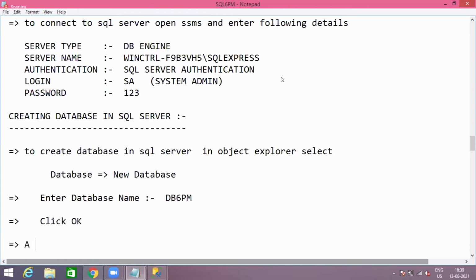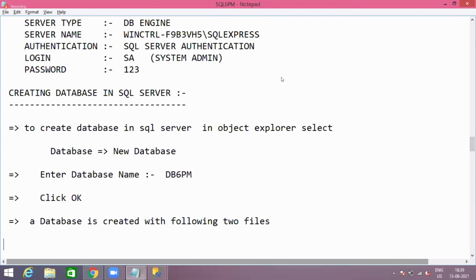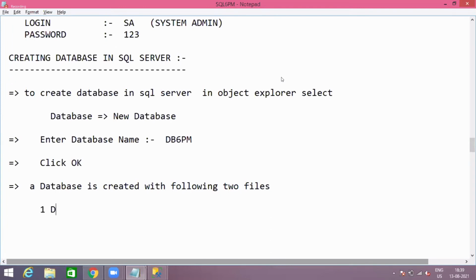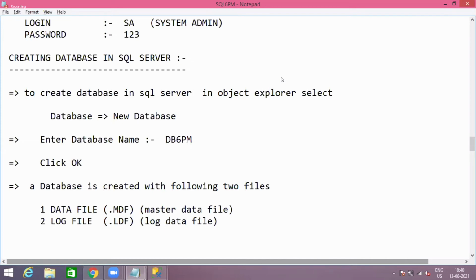Then a new database is created. A database is created with the following two files. One file is the data file, another file is the log file. The data file extension is MDF, and the log file extension is LDF. MDF stands for master data file. LDF stands for log data file.